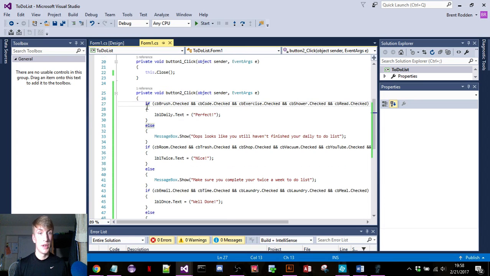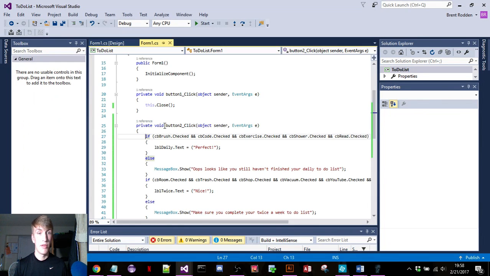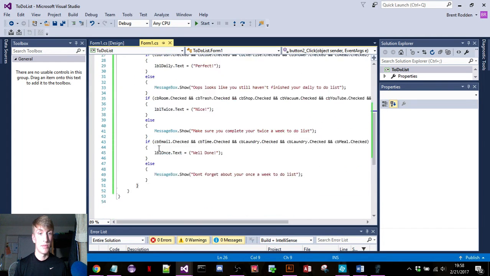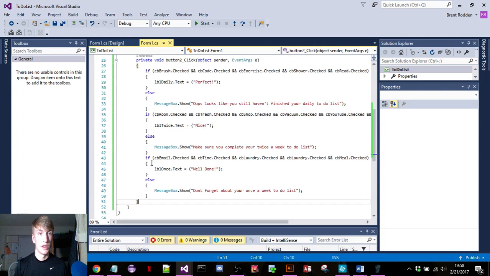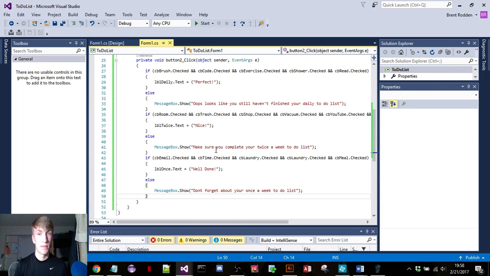All you have to do is, after you double click on check, as I just did, it'll pull up this private void button2_Click, and it'll just have this brace, or this curly brace, and this curly brace, and this is what we're going to want to put inside of it. These if-then statements right here.